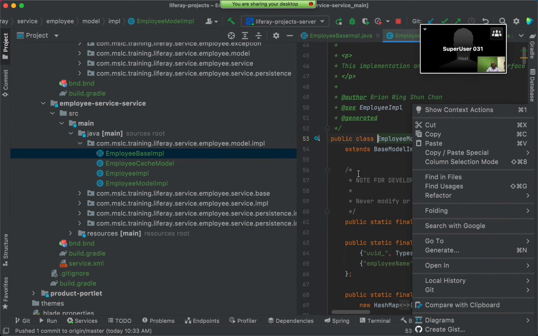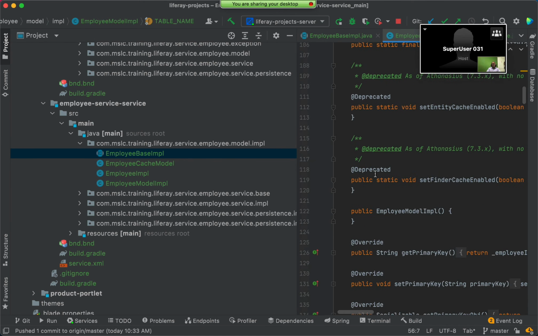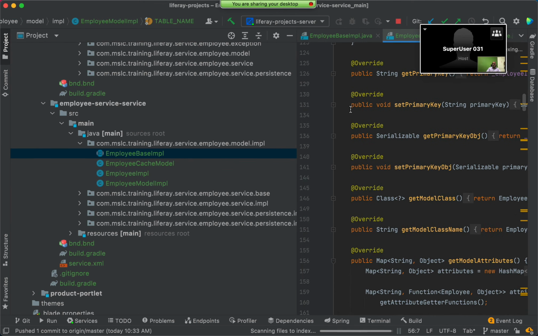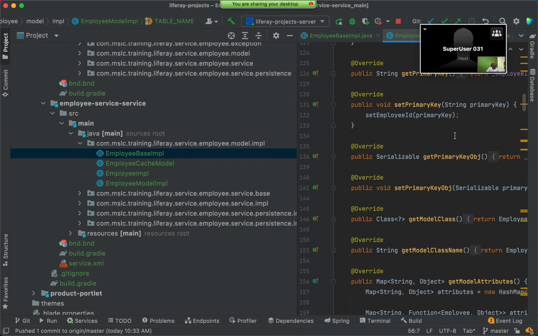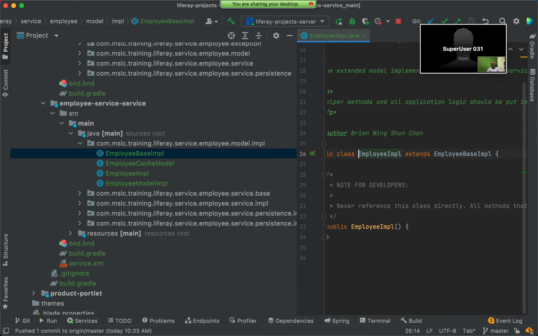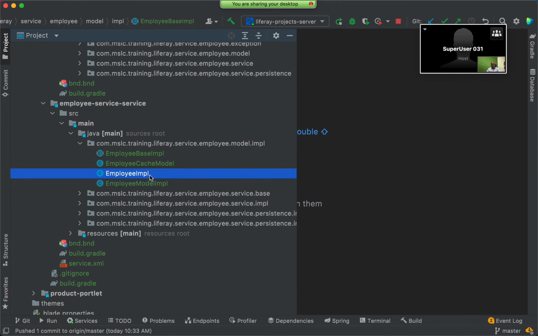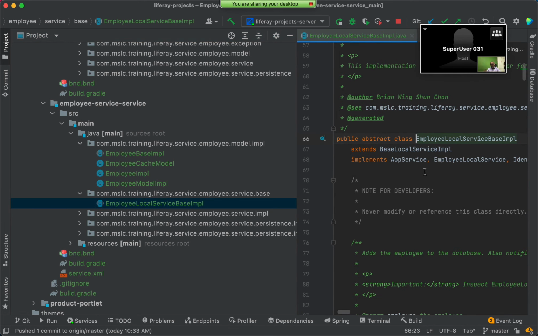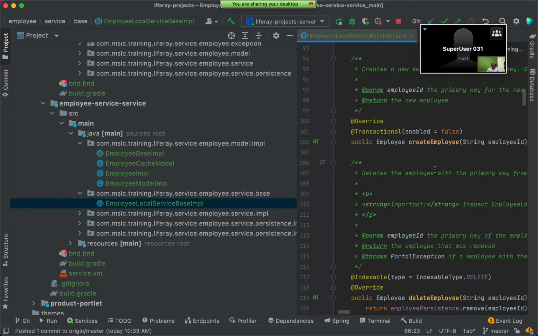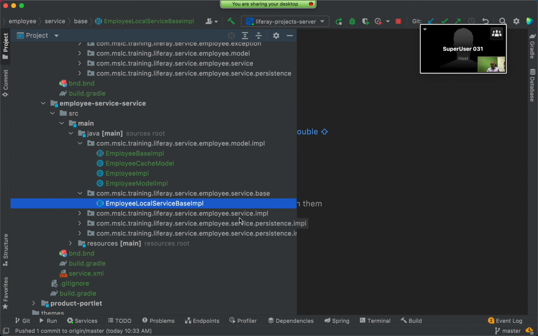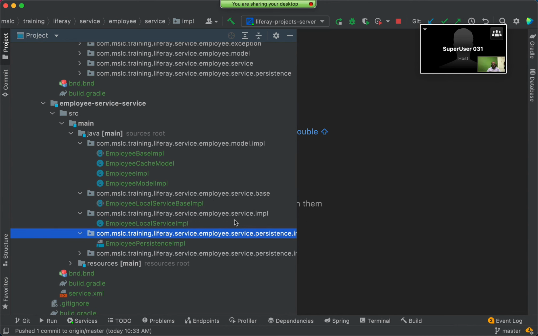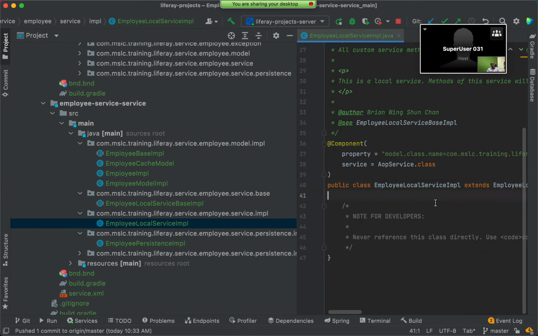Employee model IMPL, here you are. Got this, friends? You see, right? See, this has the implementation. This is the class that has the implementation of that interface. So am I writing these classes? No, these classes are all automatically generated. Similarly, you've got the base, which again uses this class in order to provide some base functionality. Base means what? The framework related functionality, right? Some generic functionality, and employee local service IMPL.